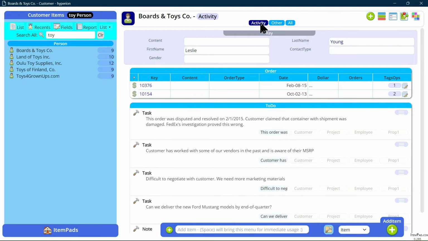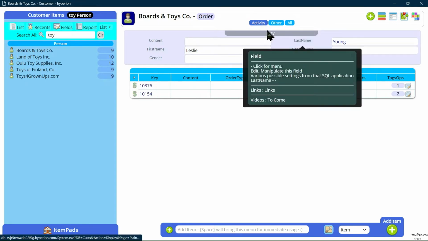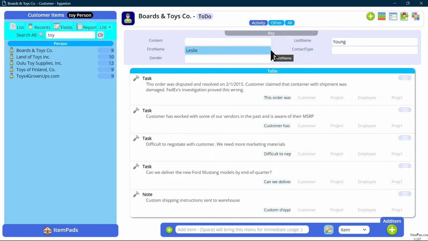We can filter when we have large quantities, so we can look at just activities, orders, and to-dos, or other payment. We can get even more well-defined in our filtering. We can see just orders by clicking just orders, or we can see just to-dos, and we see just the to-dos for boards and toys.